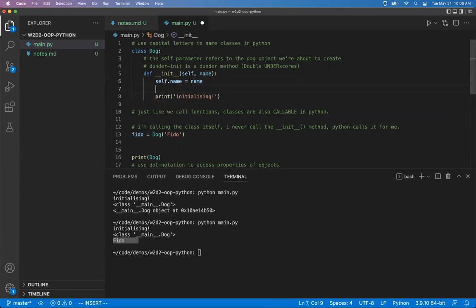So is object always something that comes from calling a class? Correct. Okay.